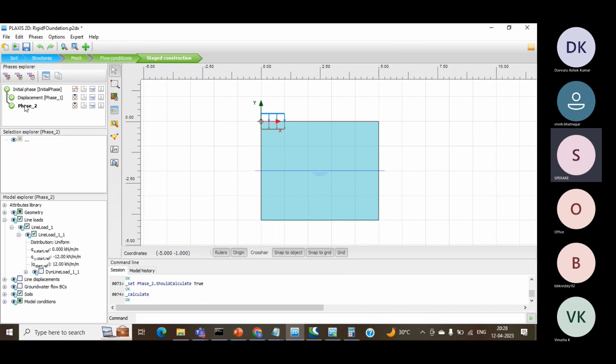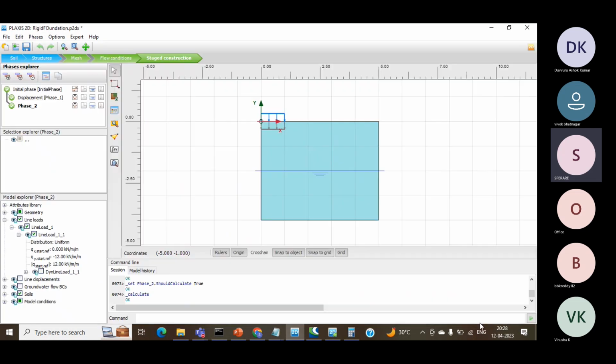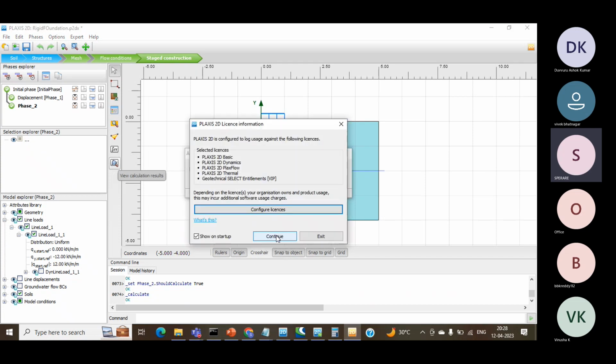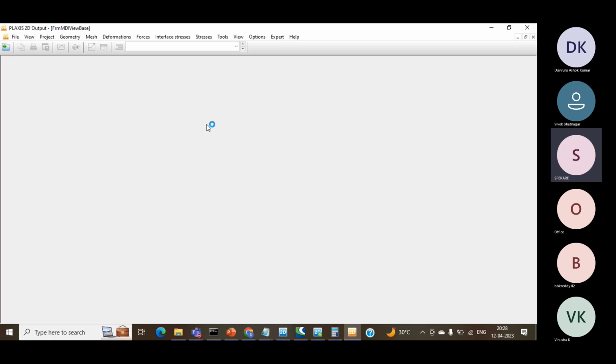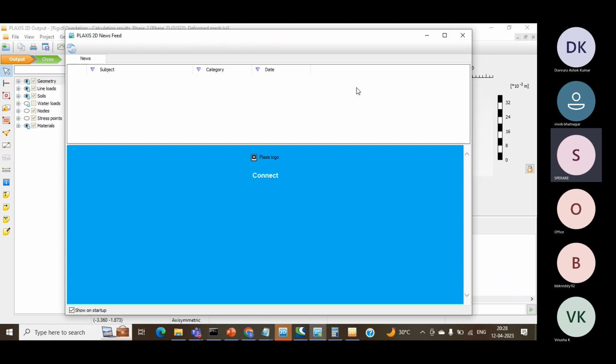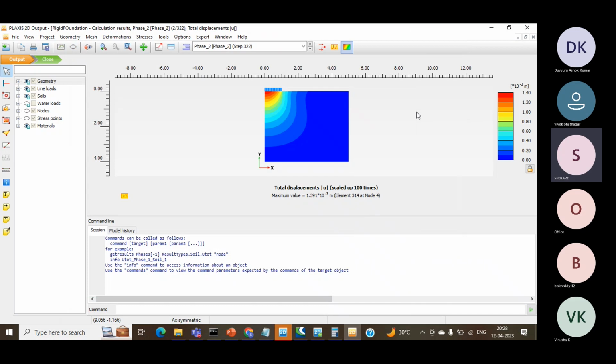Now the problem has been run successfully. When I click on this, I can't see the reached values here, but the 12 kilonewton per meter squared is the load that has been applied. Now, if I go for view calculations, this is the 2 pi.